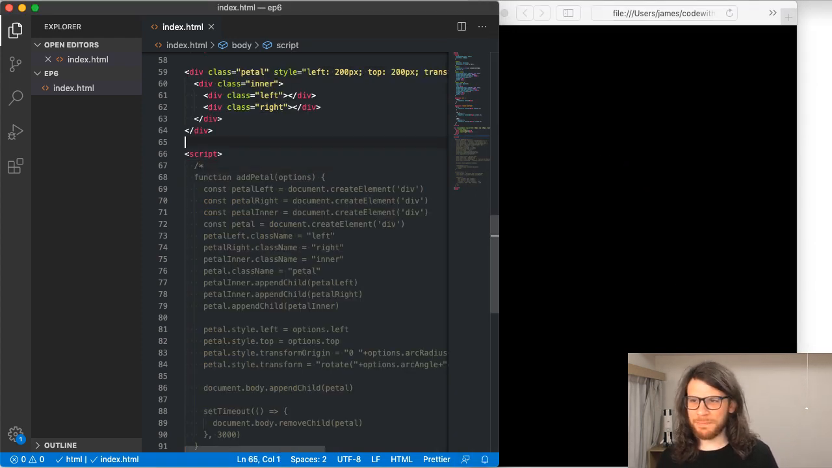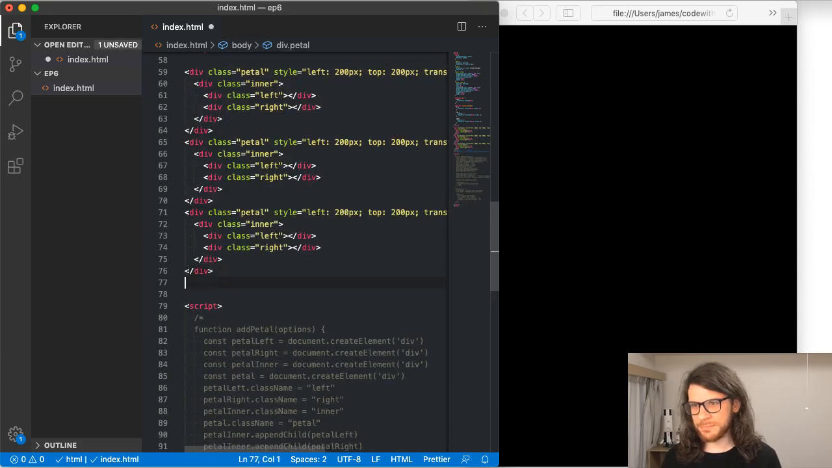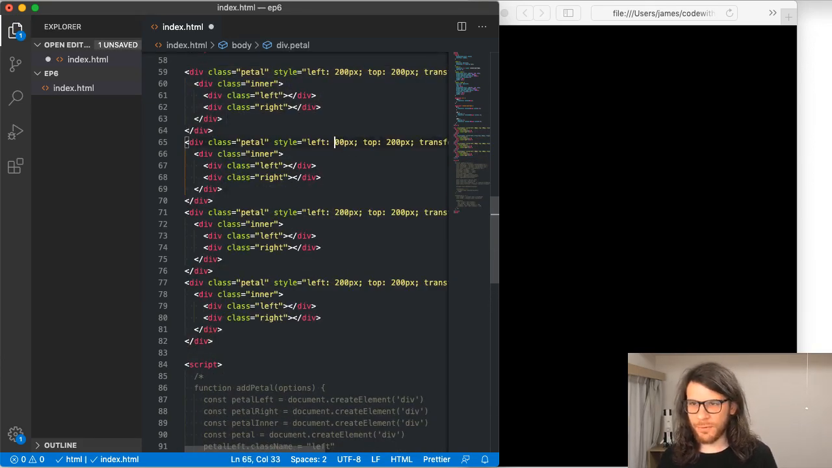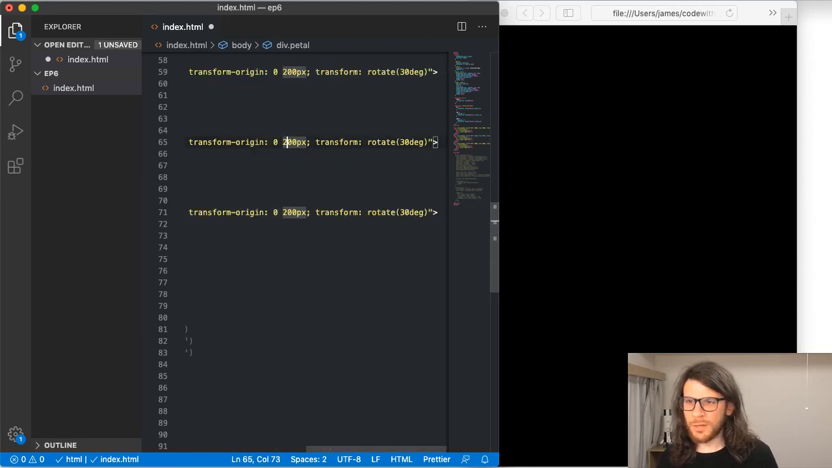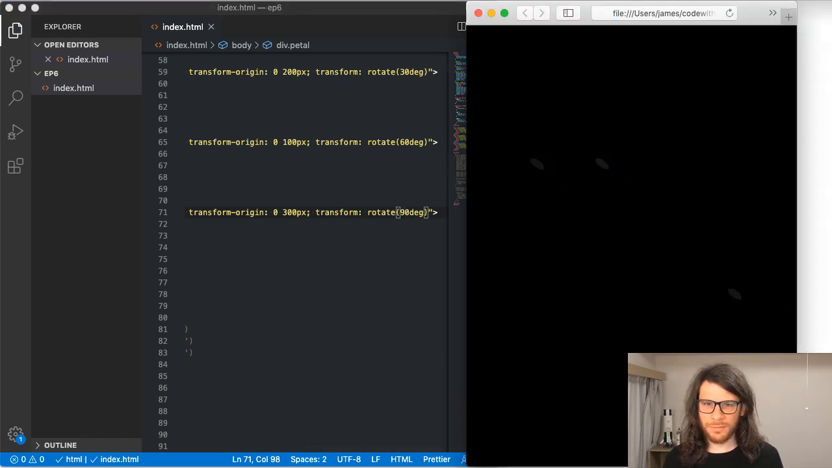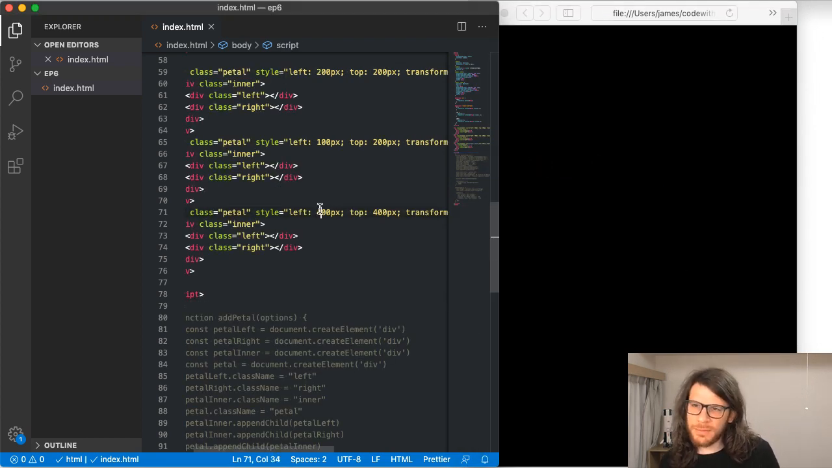Now, let me add a few more petals. I'm going to just make 3 because these take a while to add. I'll set this one to 100, so this is going to rotate around a point 100 pixels below, and this one 300 pixels below. This one is going to go over an arc of 60 degrees, and this one 90 degrees. So let's save this and see what happens. One of them starts all the way off the screen. Let me move this one back a little further so you can see it.